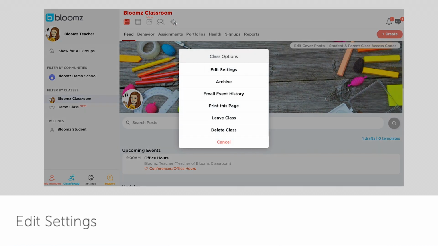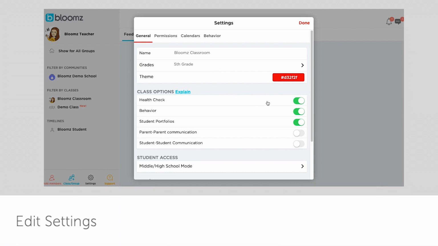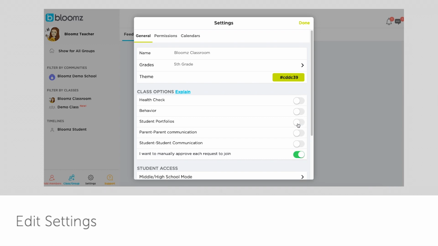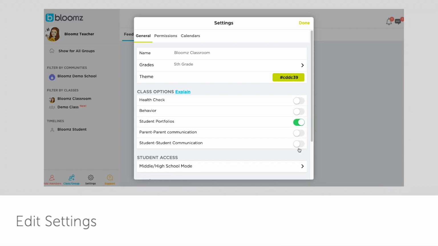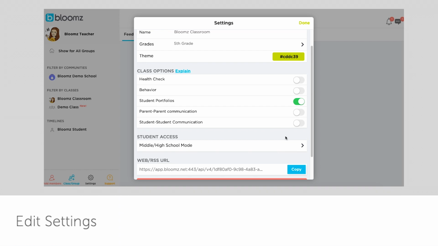Click Edit Settings. You will notice several tabs, but for initial setup, we're going to only look at the first two. On the General tab, you can edit the name, grade, and change the color theme in your classroom. Under Class Options, you can turn on or off different tools in your classroom, including health checks, behavior, and student portfolios. If any of these options are grayed out, this might have been turned off at the school level for Bloomz for Schools users.